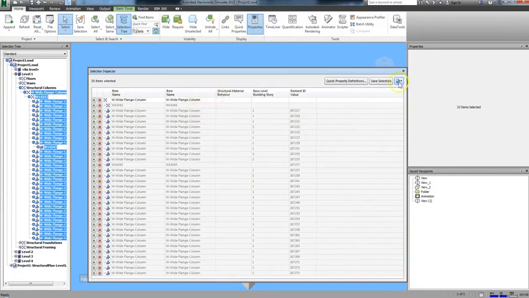Once you've selected everything that you want for the Selection Inspector, you can always export the report by clicking on the Export button. It'll export to CSV, which you can then open in Excel, so you can view the report outside of Navisworks.